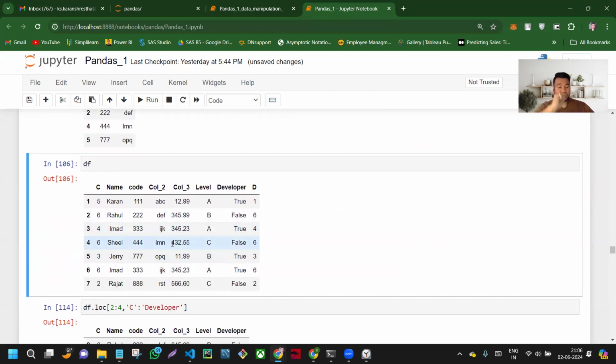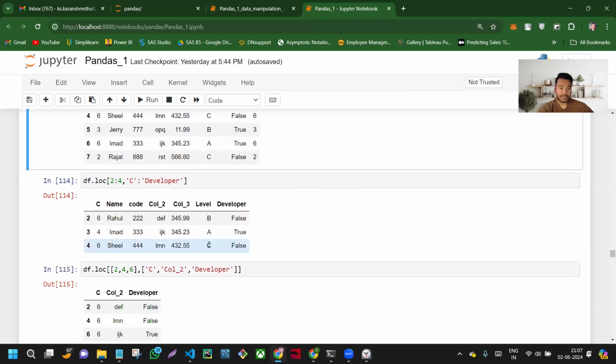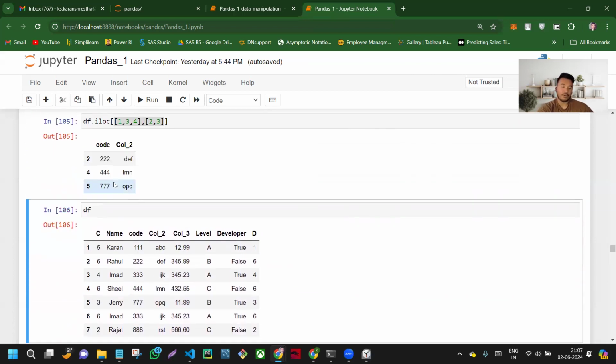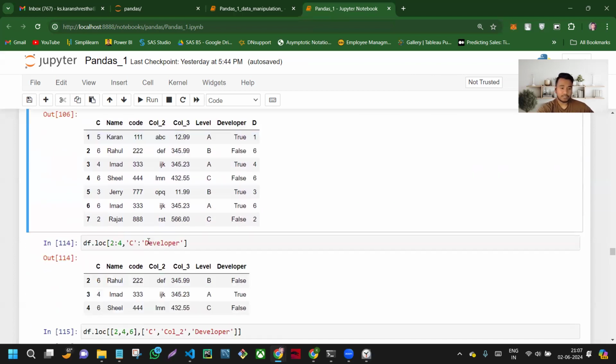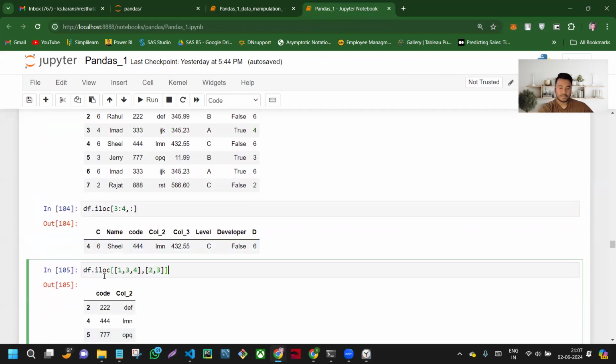In future sessions we need to execute, for example, let's say I need those developers whose level is B. I need the names of developers whose level is B, so I need to filter out that data. All of this data will be fetched based on index location and location only. How, I will discuss in a further session, but for that the loc and iloc concept should be clear. This is the only thing we will use.